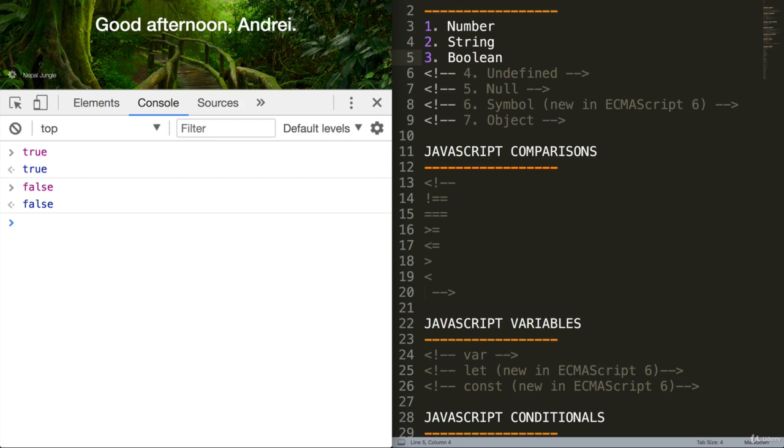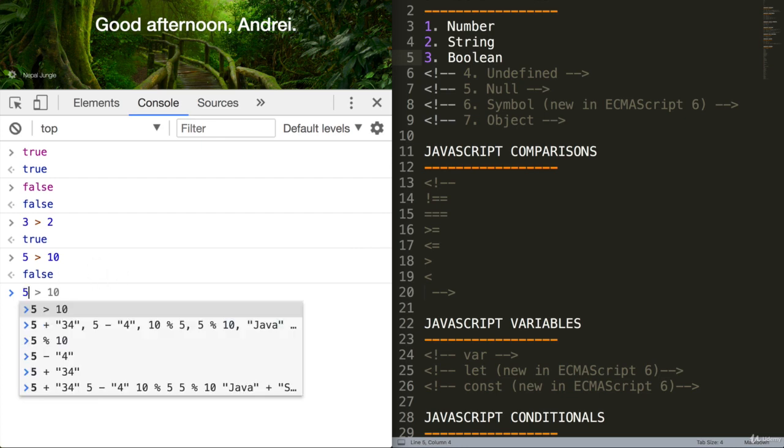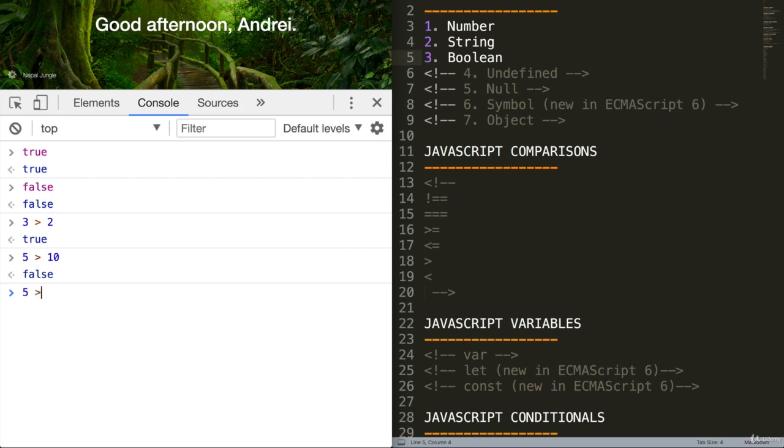But Booleans are very, very useful because now we can do something like 3 is greater than 2, and I'll say true, 3 is greater than 2. If I do 5 is greater than 10, we'll say false, 5 is not greater than 10. We can also do 5 is greater than or equal to 5. So we'll say true because I can do greater than or equal to. And I can also do 5 is smaller than or equal to 5.